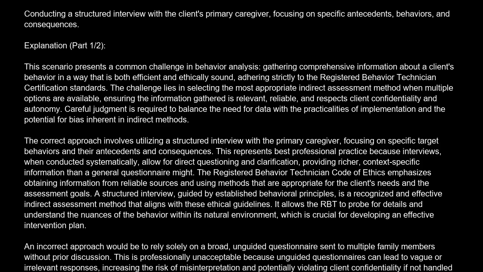Careful judgment is required to balance the need for data with the practicalities of implementation and the potential for bias inherent in indirect methods. The correct approach involves utilizing a structured interview with the primary caregiver, focusing on specific target behaviors and their antecedents and consequences. This represents best professional practice because interviews, when conducted systematically, allow for direct questioning and clarification, providing richer, context-specific information than a general questionnaire might.